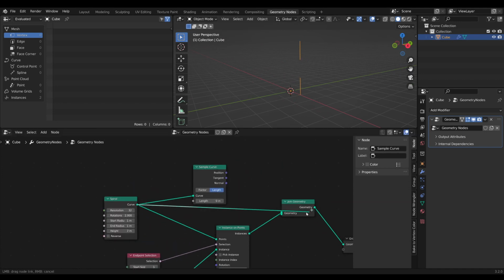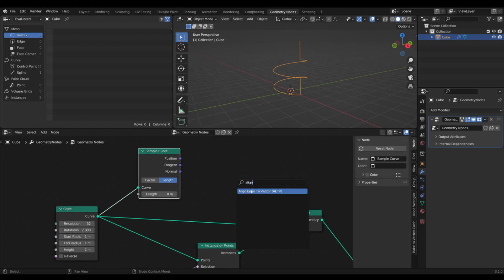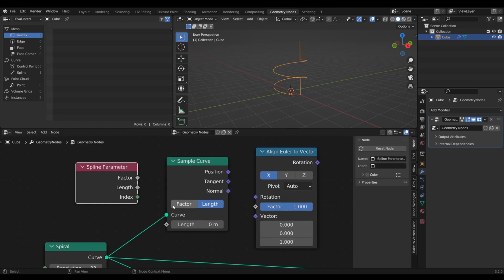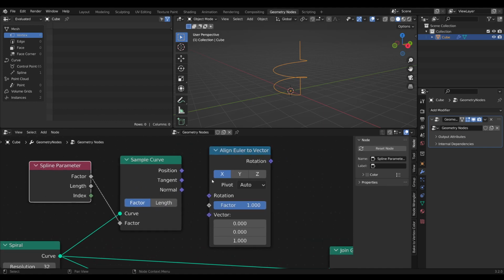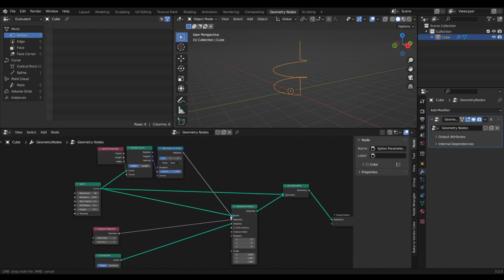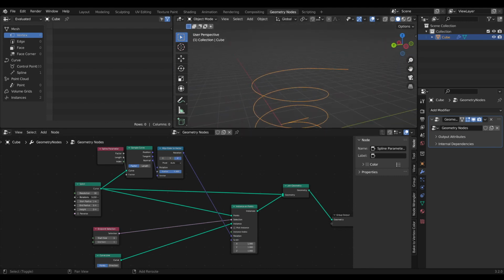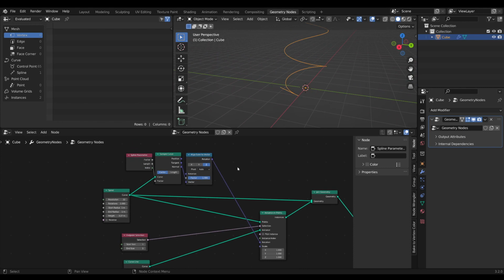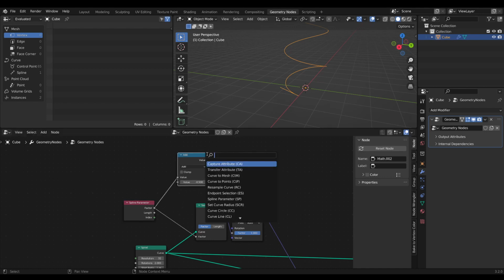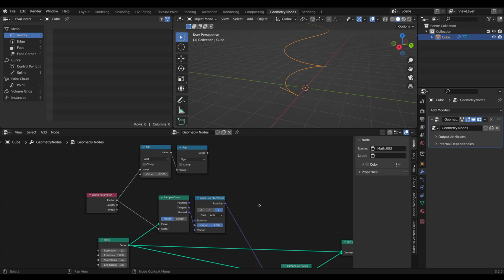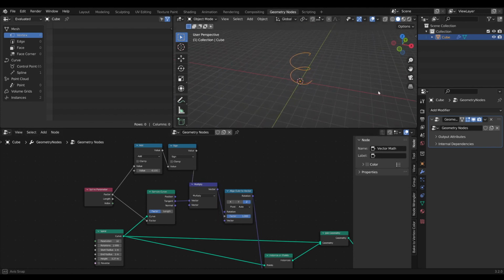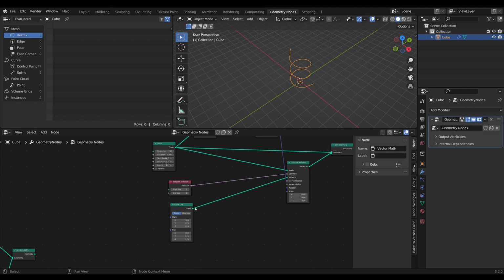To orient these points in the correct direction, I use a sample curve node and an align to vector node and use this as the input for our rotation on the instance on points node. Now you can see that only one line segment is oriented in the right direction. One way to fix this is to subtract 0.5 from our curve factor, essentially remapping it in the range of negative 0.5 to positive 0.5. Then we use signum, which returns -1 for negative and 1 for positive values. Now we multiply our tangent vector with this, and our instances should be rotated correctly.